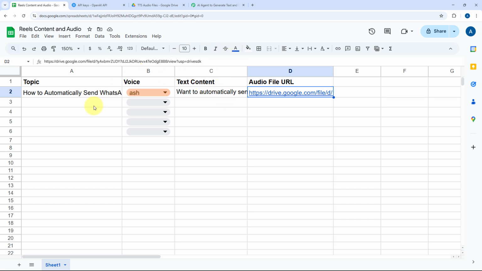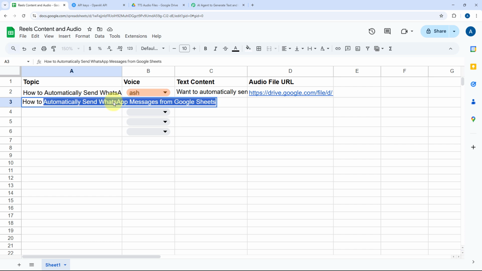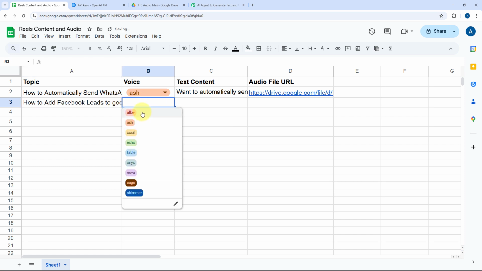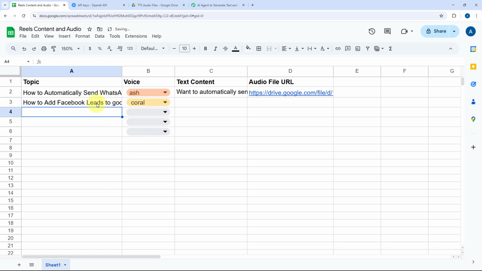Now, after creating this AI agent, we are going to test this AI agent once. Let's say I want to generate the text and convert the text to speech and get the audio file for a topic such as how to add Facebook leads to Google Sheets using Pabbly Connect. So this is the topic which I'm entering over here in my sheet, and I'm selecting the voice as Coral over here. So just now what we have done, we have entered the topic and selected the voice.